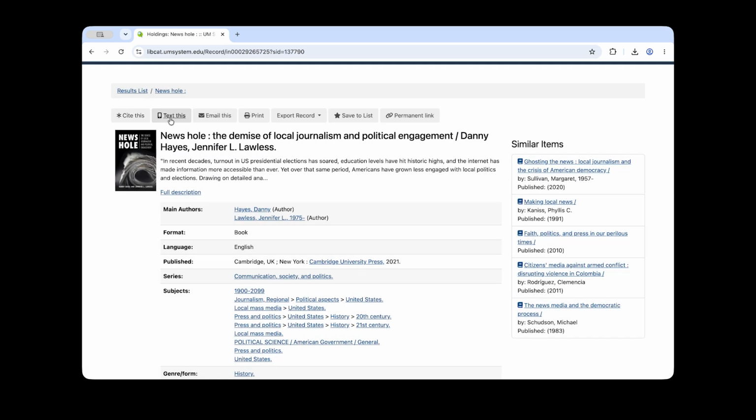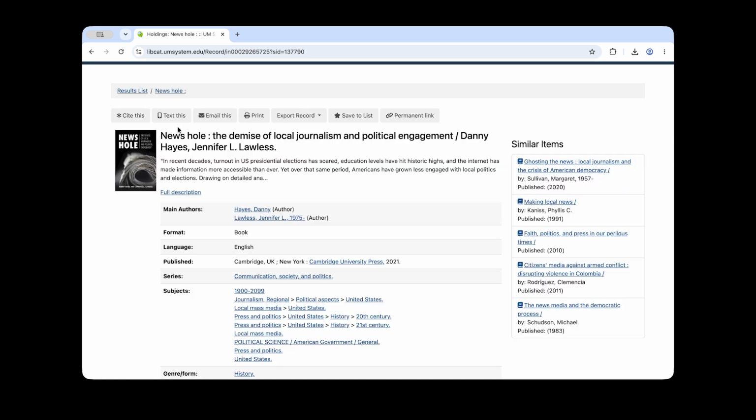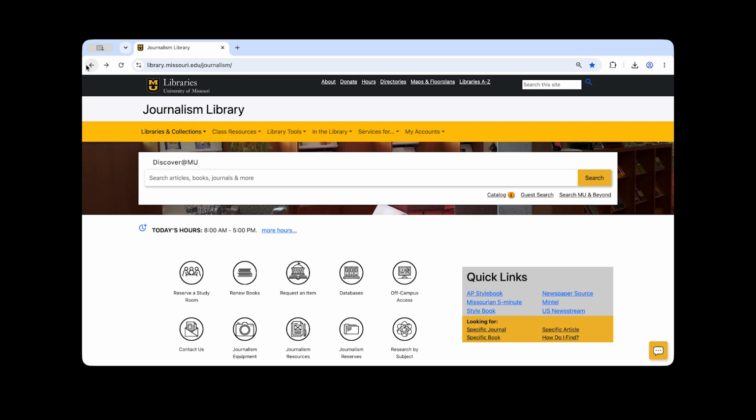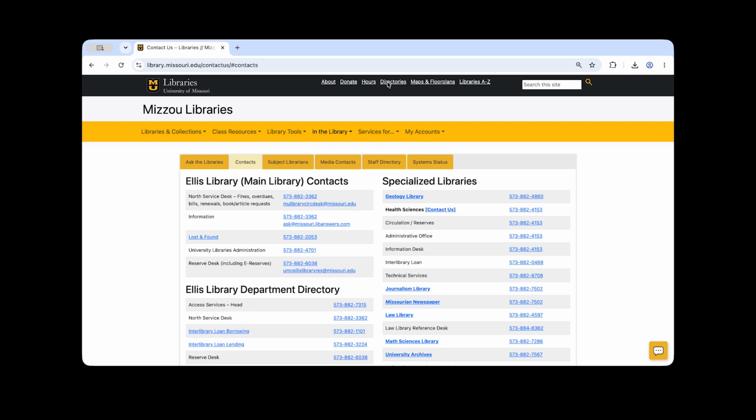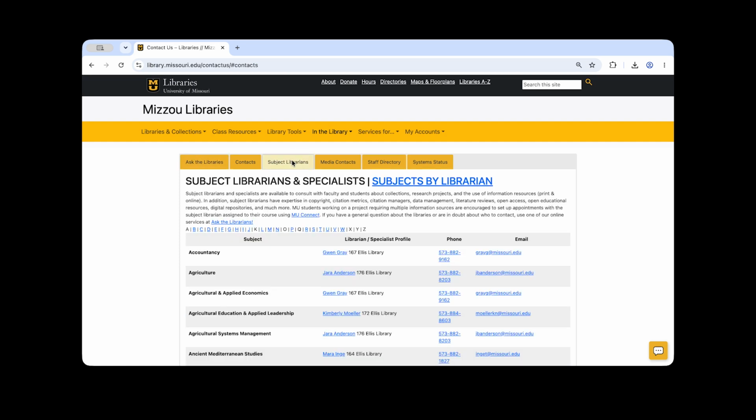Very rarely will you need to read the entire book. Use the table of contents and index to narrow down to the sections of the book that you should read. If you need additional help, use the directories link at the top of our website. You can access a 24/7 chat service under the Ask the Libraries tab, or locate one of your journalism librarians under the Subject Librarians tab. On their profile page, you'll find their contact information, as well as links to schedule a research consultation with them via MU Connect.